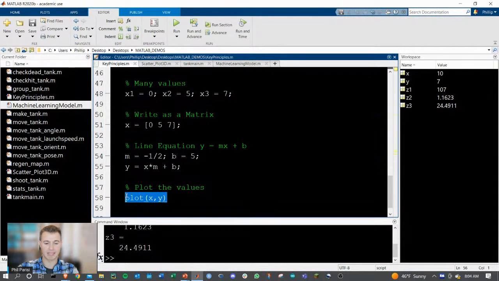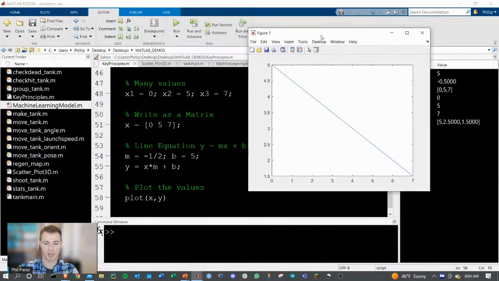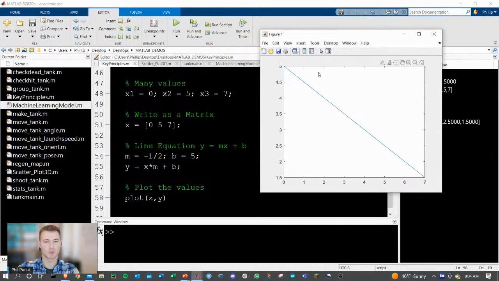And we can use MATLAB's simple plot command to make a visual of this. We plot this, and here's the equation of our line. Of course, we can do a lot more with this, and we're going to talk about scatter plots in just a second, but these are the very basics of how MATLAB works with matrices and uses them for things like plotting.